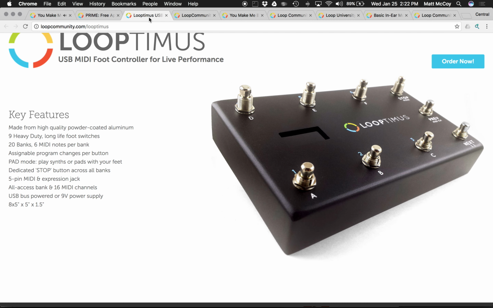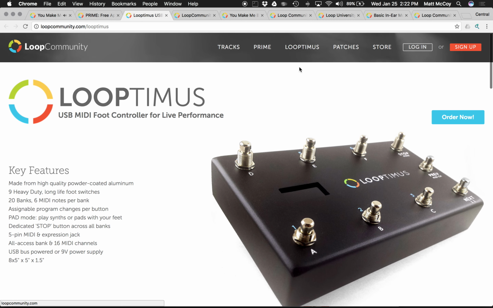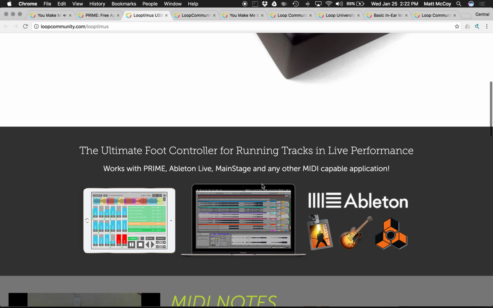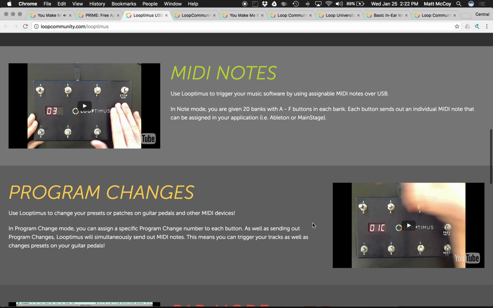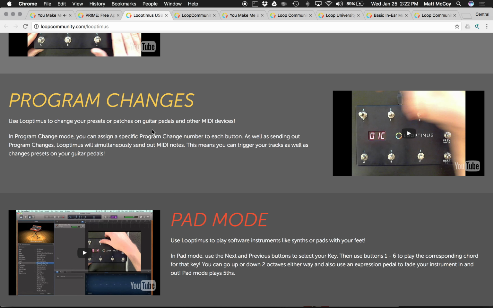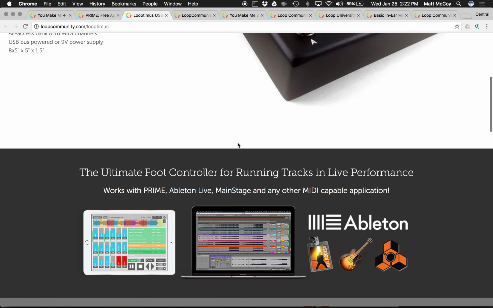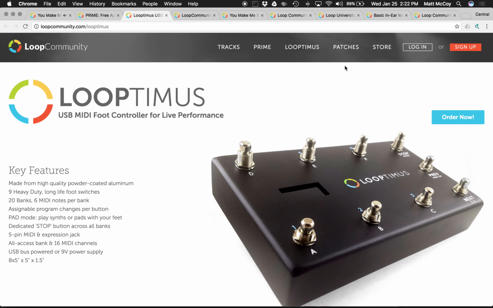If you're interested in Looptimus, you can go to looptimus.com or click on the link at the top of Loop Community. And you can get Looptimus. There's also some videos that show you about how you can use it for program changes or pad mode or using MIDI notes. And then if you're also looking for patches for songs, click on patches.